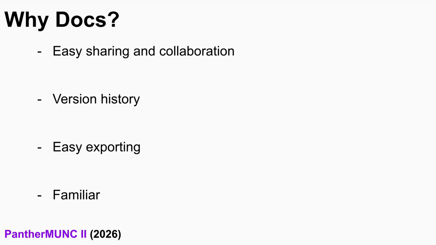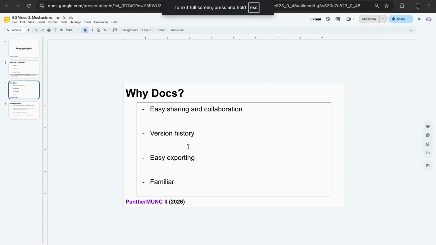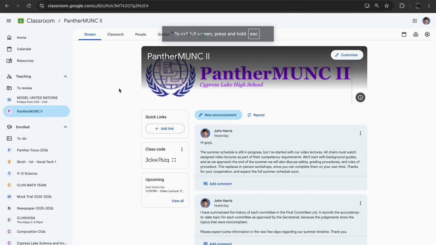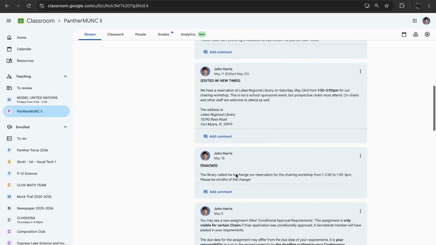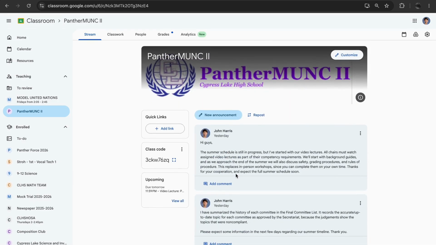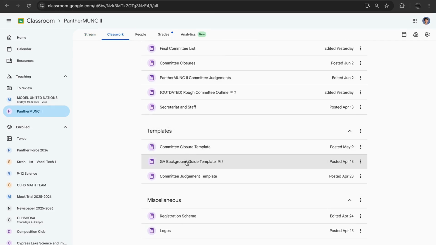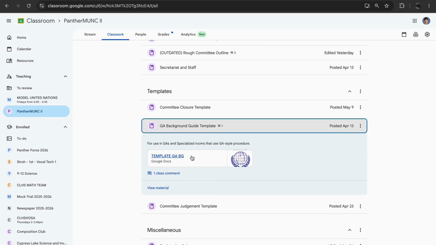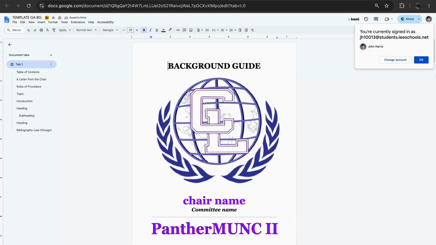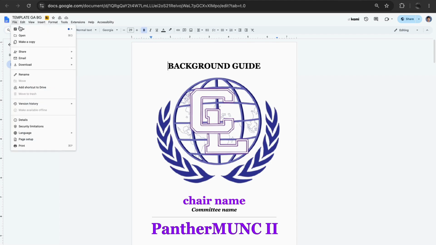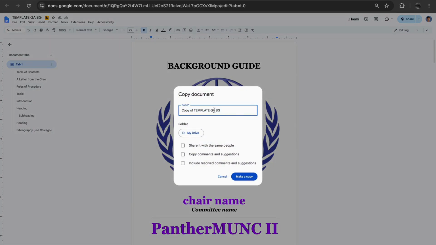And so I'd like to get started looking at the document now that we've gone through this preface. So we start, of course, by going to the Google Classroom, and you'll notice I've moved assignments out of the stream. That way it's just messages. It's decluttered because the assignments were getting in the way of the messages. So we go to Classwork, and we scroll down to templates, and we see our GA background guide template. We're going to click that open, and we're going to hit File, and then Make a copy. And we're going to name it the right way.